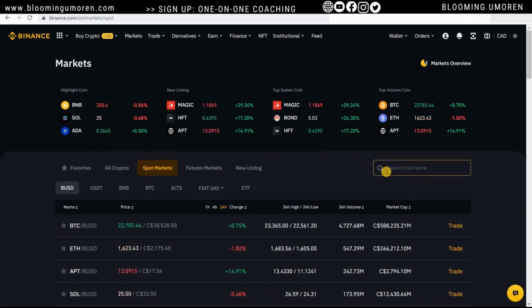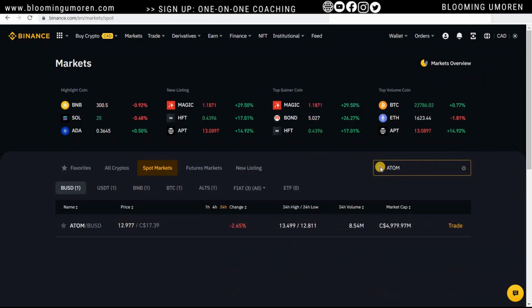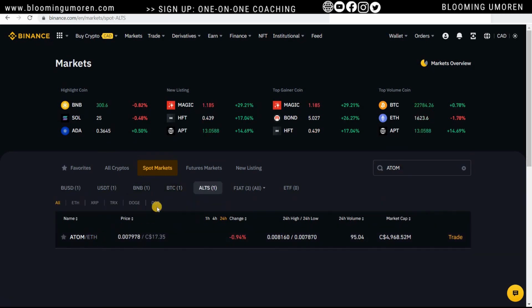Now we're going to search for Atom in the search bar right here. So type in Atom. Once you type in Atom, you can see the different combinations that are available. You can see there's BUSD, there's USDT. You can also use the Binance coin. You can use Bitcoin. You can also use Ethereum.